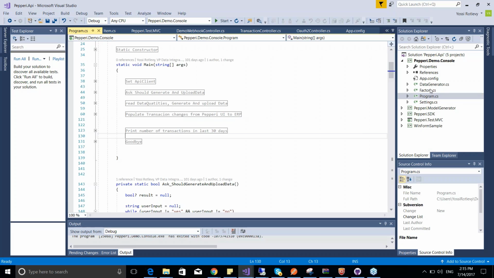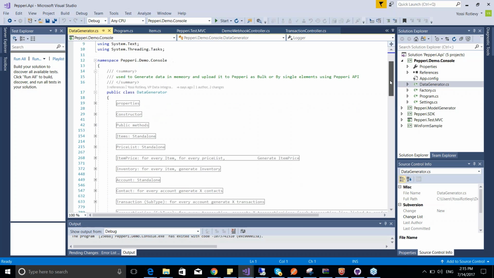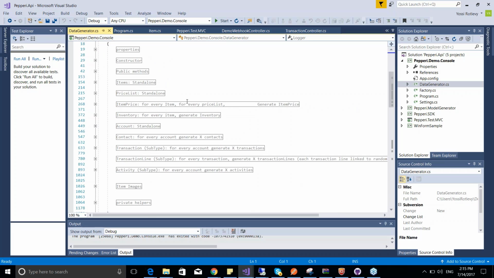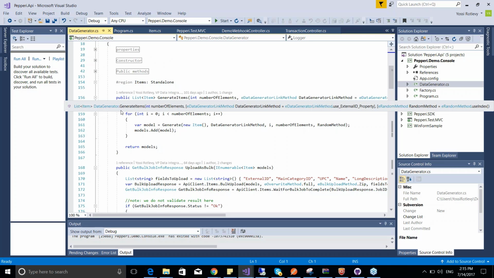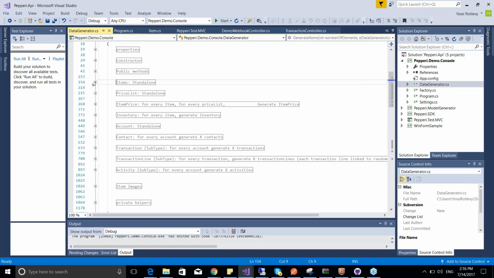You would want to go into the data generator in order to replace the generated data with your own data. So, for example, with items, instead of generating items, you would put in your own code and return the same list of items from your data, and the same for all other objects.